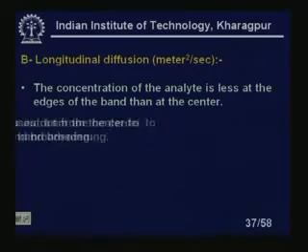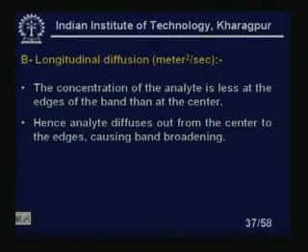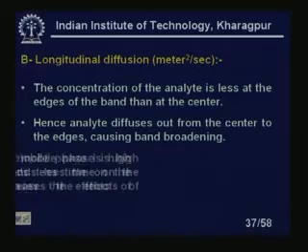compound. There is this entire column in which we are putting all the materials, which are absorbed or adsorbed, and elute the gases or liquids. So obviously it is very difficult to make the concentration uniform. We are assuming that the concentration of the analyte is less at the edges of the band than at the center. Hence, the analyte diffuses out from the center to the edges, causing band broadening.